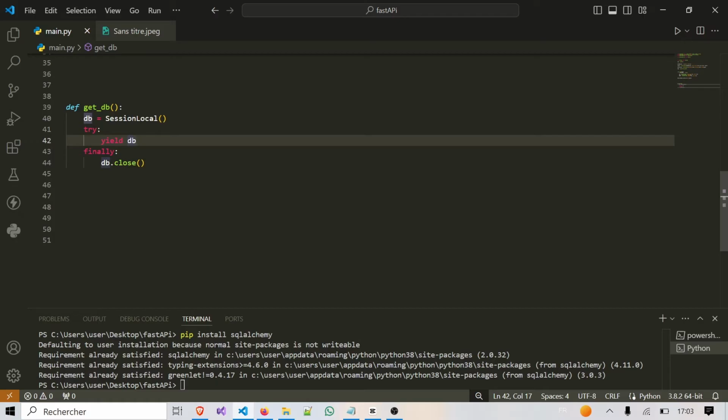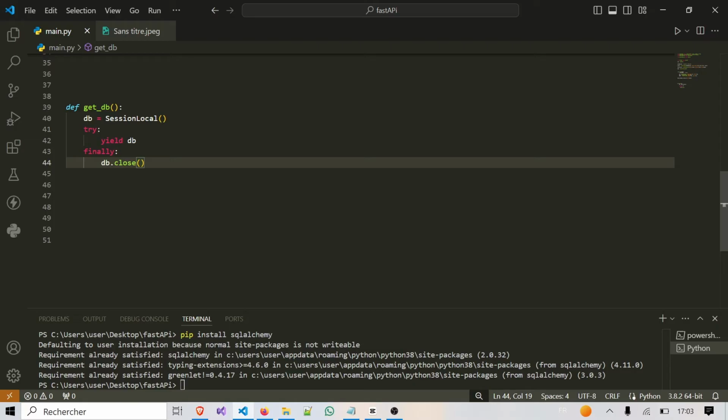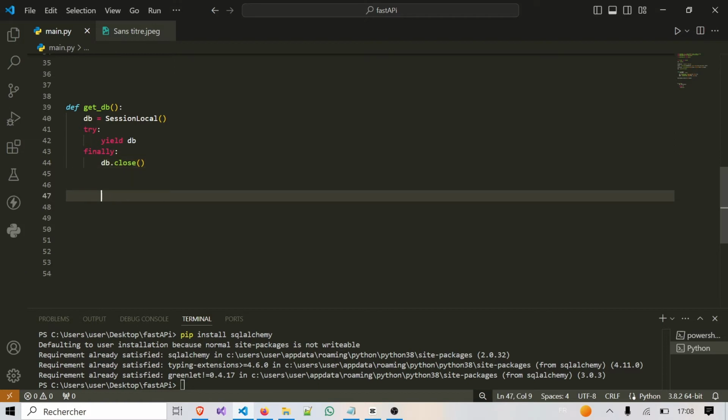yield db. The yield statement in Python is used to return a value and then pause the function. In the context of FastAPI, this allows the session to be used in the API endpoint. After the endpoint function completes, control returns to getDB. Finally, db.close. The finally block ensures that the database session is closed after the request is processed, whether it was successful or an error occurred. This is crucial for preventing database connection leaks.